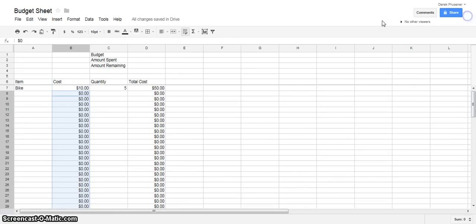Now if we go back to the top, up here we have our budget, amount spent and amount remaining. So you can put in whatever budget you want. I'm going to type in 2,000. Now, again, it will appear as a regular 2,000. You want to click format as currency again.